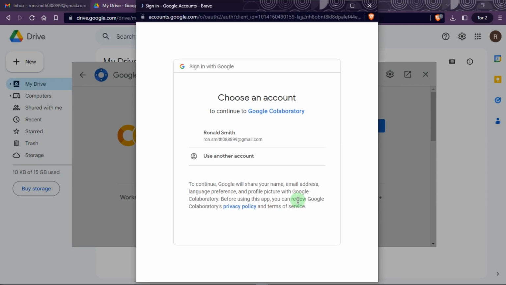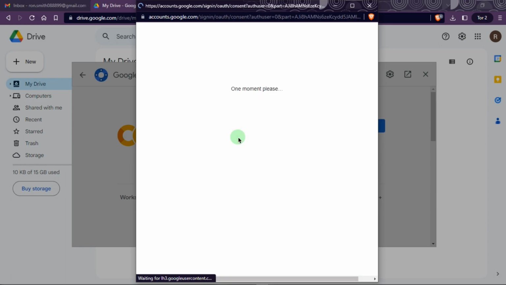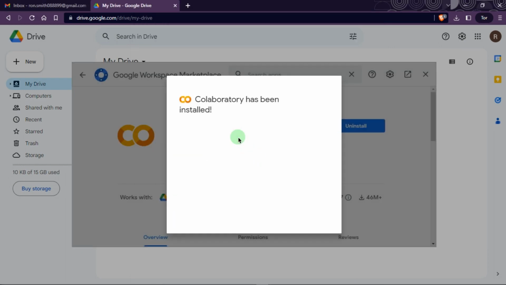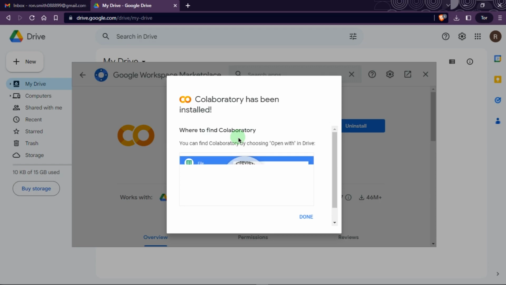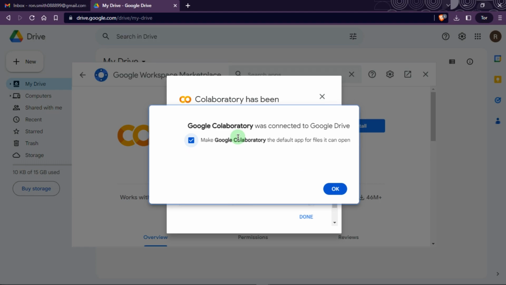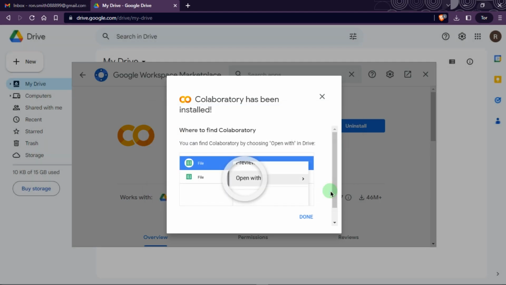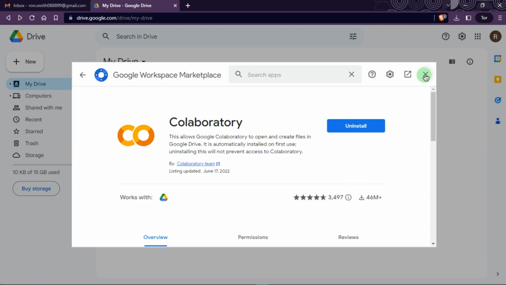Google will ask you to choose an account. If you have several Google accounts, just choose the account that you wanted to connect on Collaboratory. Then a dialog box will pop up informing us that Collaboratory has been installed. Wait a few seconds, another dialog will appear. And there, Google Collaboratory was connected to Drive. Click on OK. And here you can see that Collaboratory was installed successfully. Just click on Done and close this window.